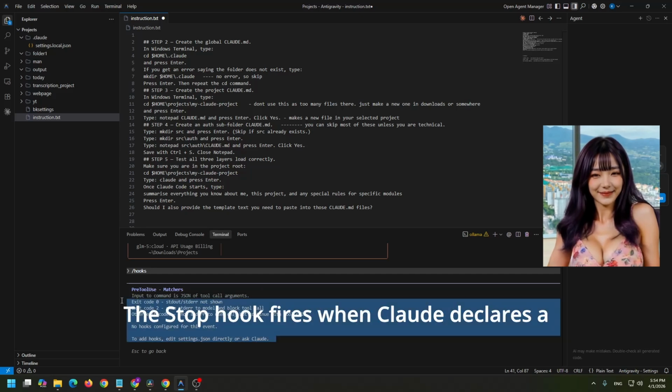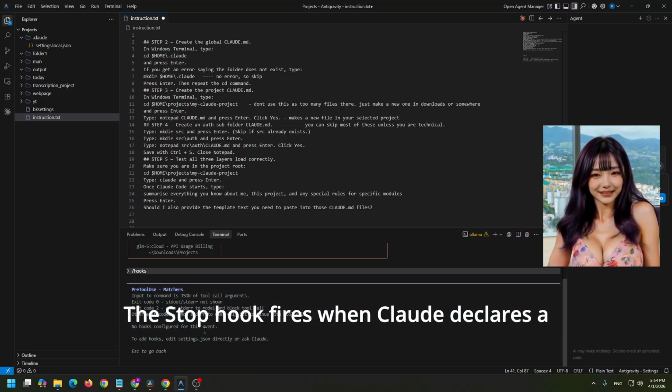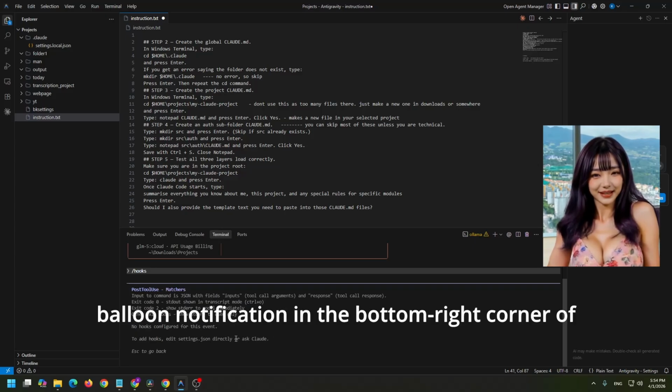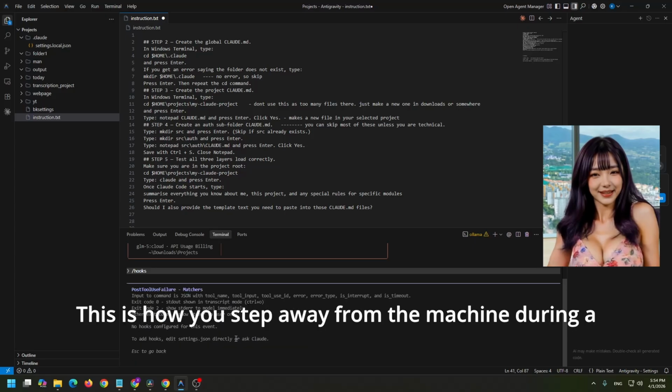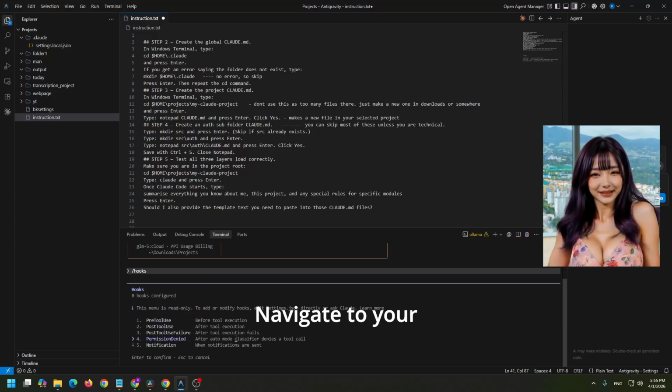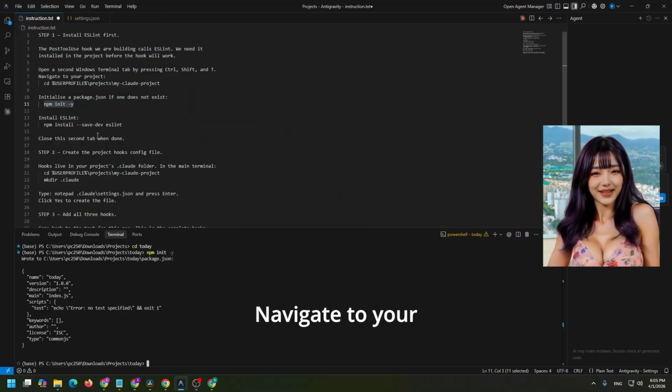The stop hook fires when Claude declares a task finished. It uses PowerShell to show a Windows balloon notification in the bottom right corner of your screen. This is how you step away from the machine during a long agentic session and get paged when work is done. Navigate to your project and launch Claude.